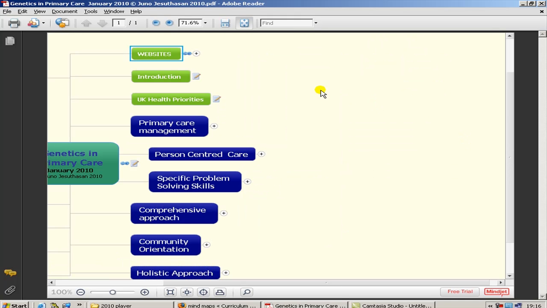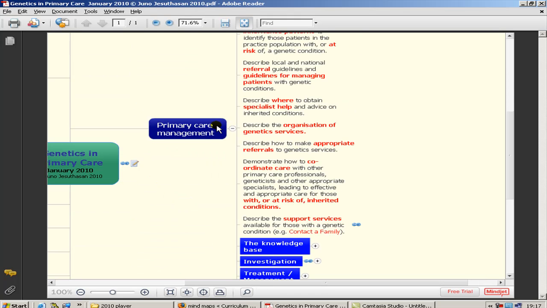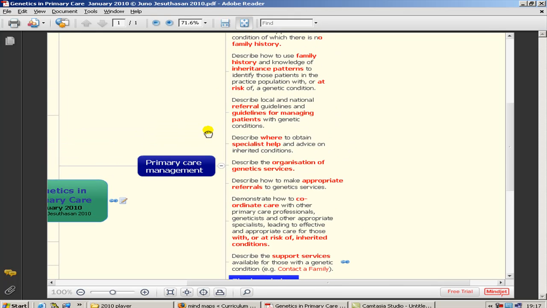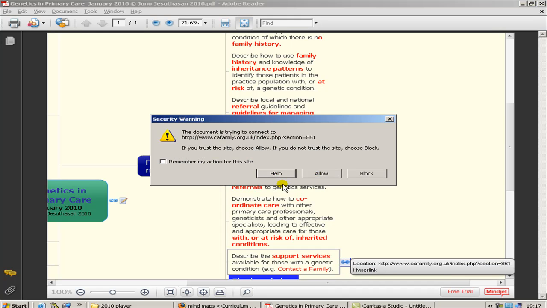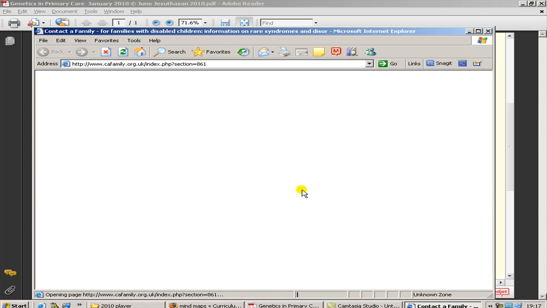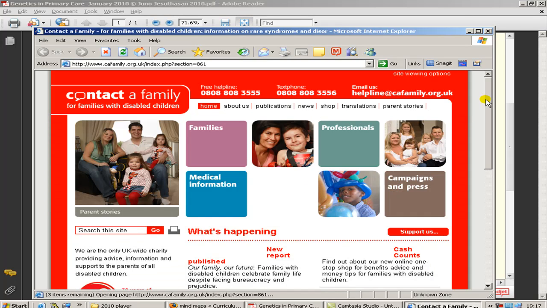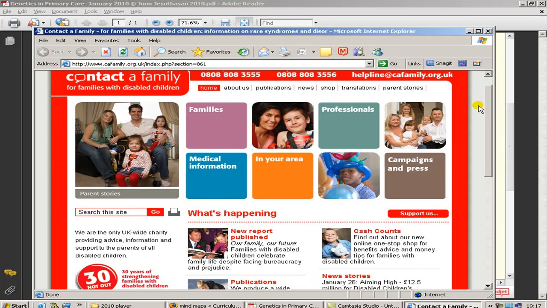As always, hovering on the introduction and UK health priorities will open up these windows, which you can also click and open up to full screen. But let's have a quick look at some of these learning outcomes. Primary care management describes support services such as Contact a Family. This is a great resource for parents and families, not just professionals.